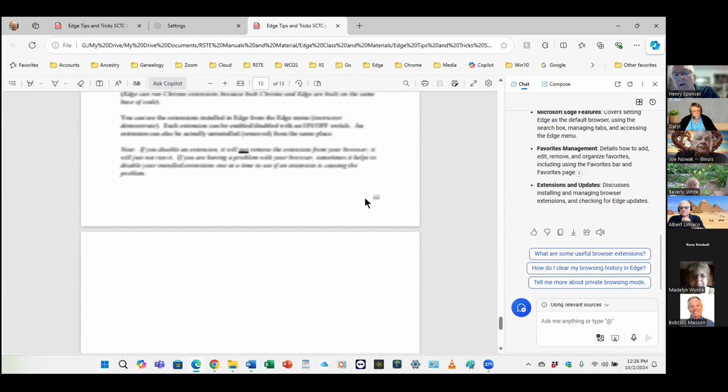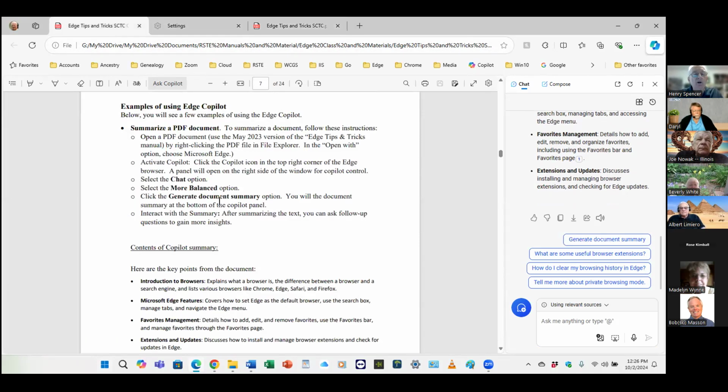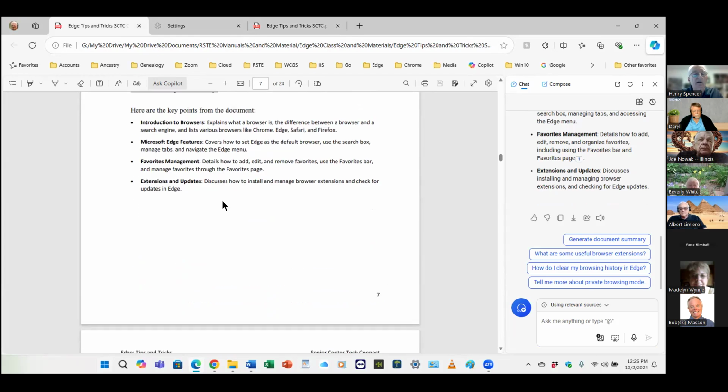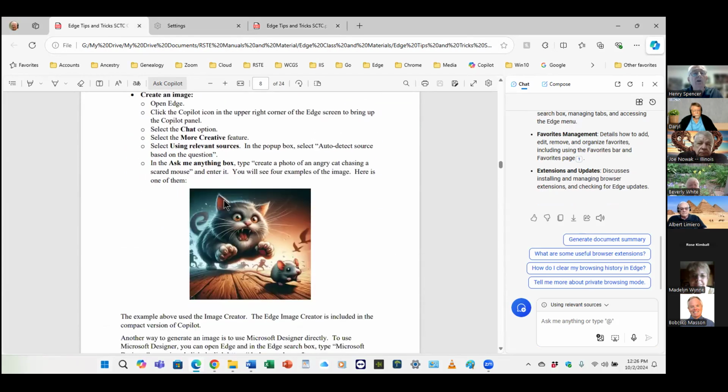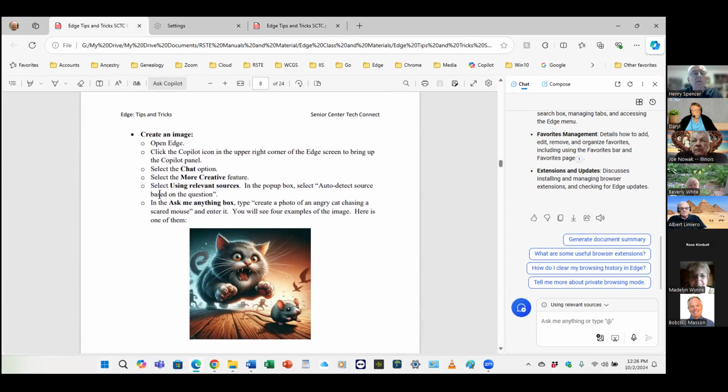I can't even read that number. It was a bunch of pages. Okay, let me go back to the manual. So we showed one example, okay? Now I'm gonna show another example.